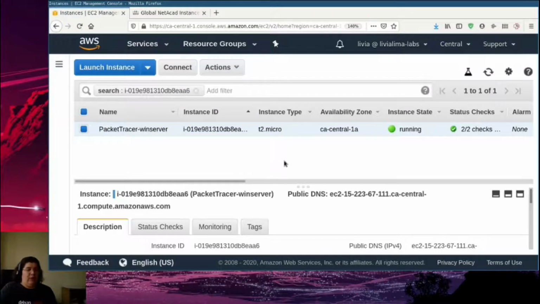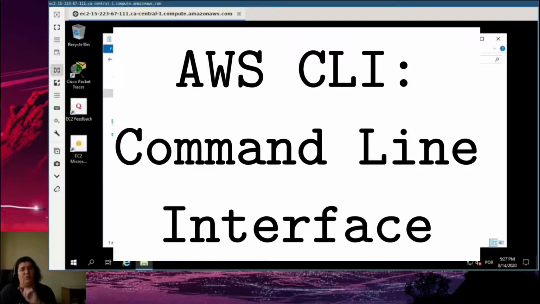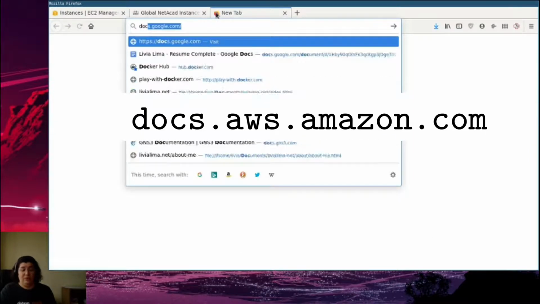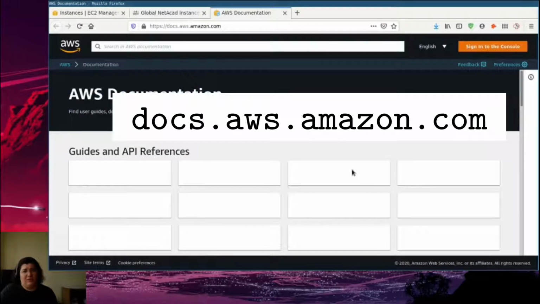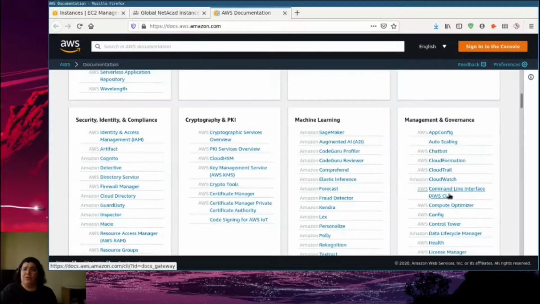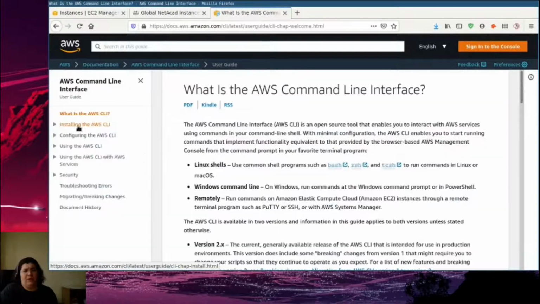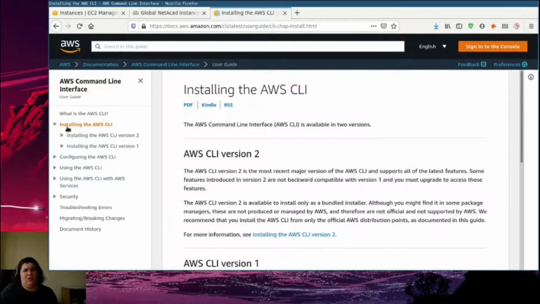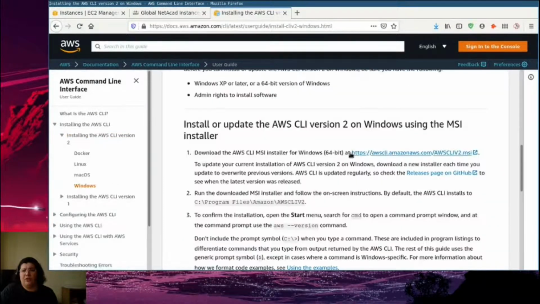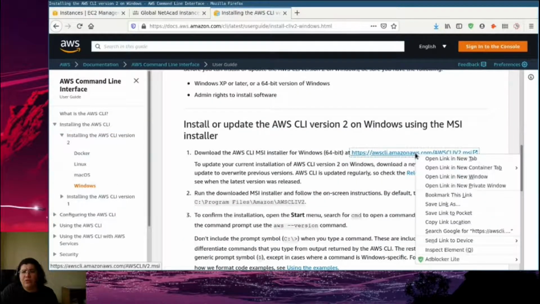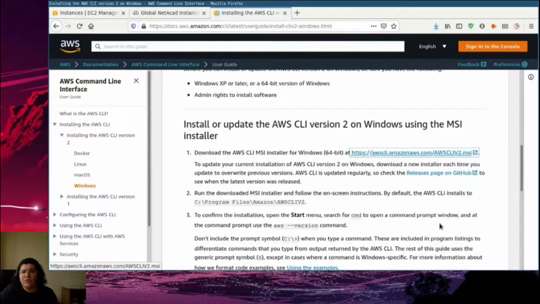How do I do that? We're going to install the AWS CLI into the server so we can access everything else on AWS from inside this server. There is docs.aws.amazon.com that can really help you with the command line interface. Let's install the AWS CLI version 2 on Windows. Let me just get the information that we need. Let's copy this link location.